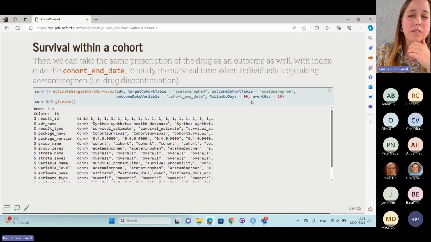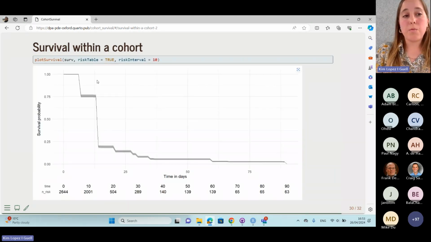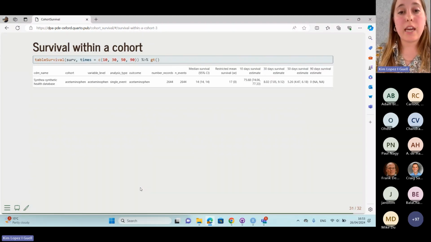I'm here also forcing some event gaps so that I get more time points for the risk table. And then again, we can plot that, and then we get the risk table underneath, and we can retrieve the survival summary for the specified times.